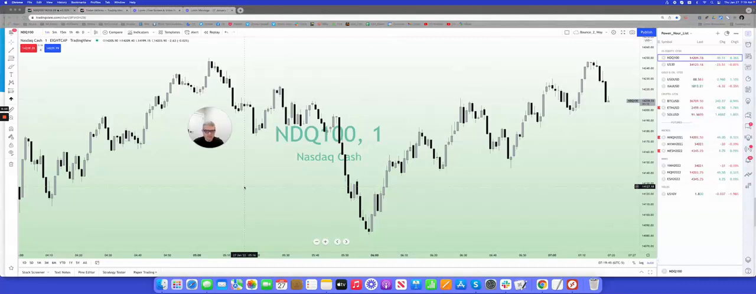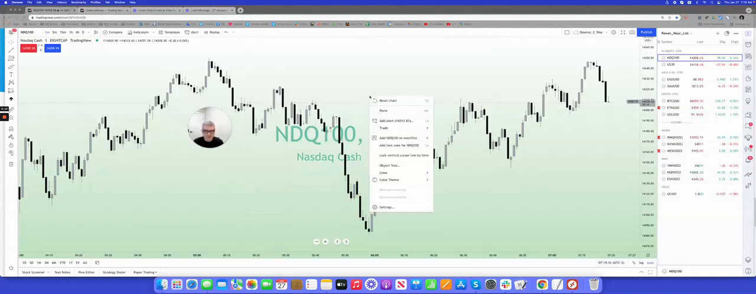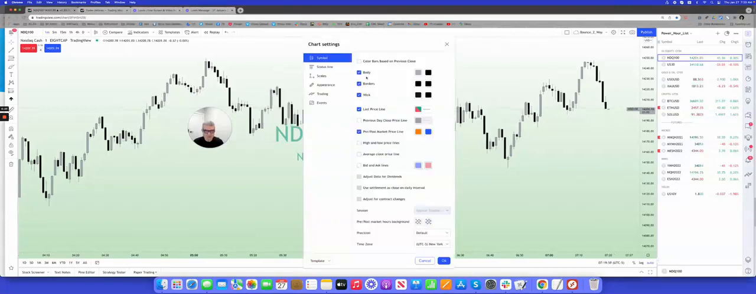First order of business I want to show you is how this chart actually is set up in terms of its settings. So this is a plain TradingView chart on a 1 minute time frame, which is exactly what we're going to be trading here. And I'm going to go into the settings and show you how I get this look and feel.